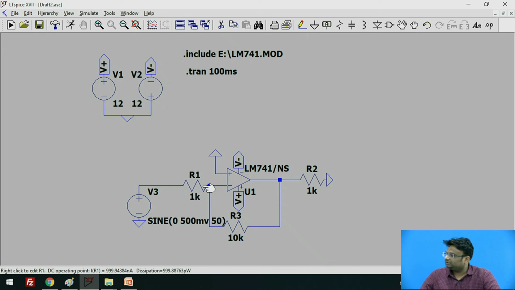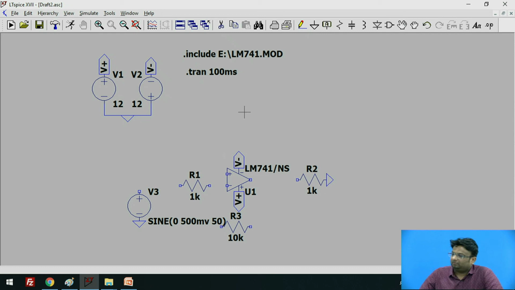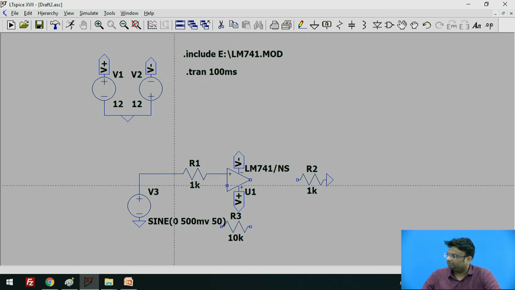Now, what changes do we have to make in this schematic? We just have to change the terminals. First we will cut the wires. Now we have to give the input to this non-inverting terminal. So we will move this resistor R1 to here and then connect this to the positive terminal of the input.